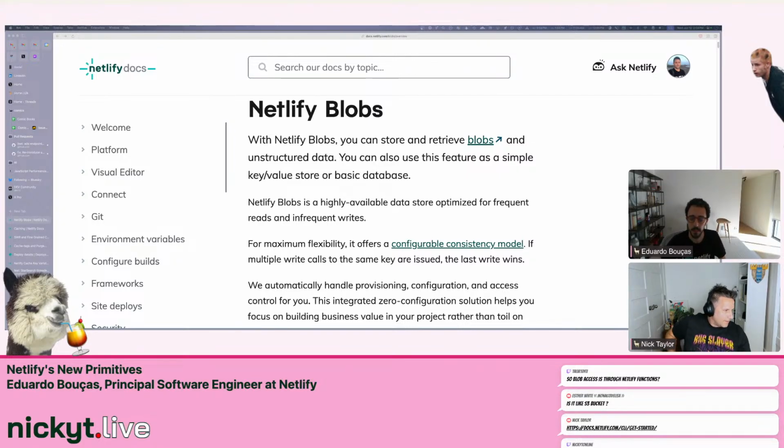Cool. Oh, we got a new visitor. Hey, Tony. Tony, there's a couple questions about blob storage here. So Tony's saying, so blob access is through Netlify functions. Well, you can do it through the CLI, like you were mentioning as well, right?